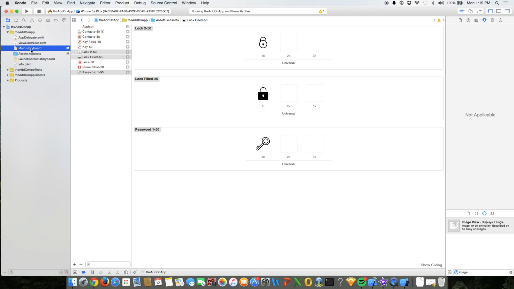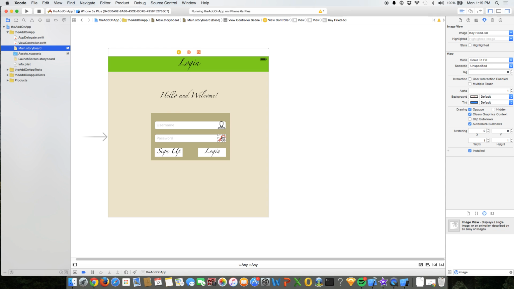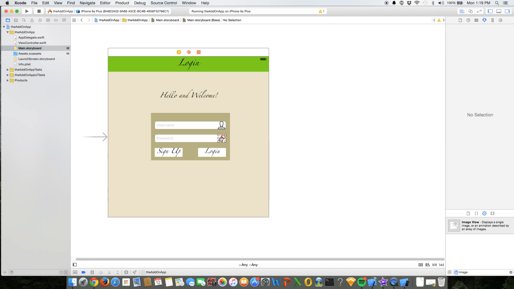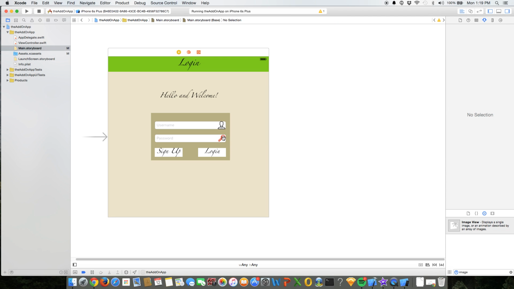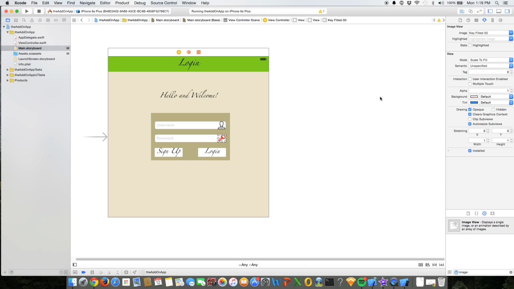Main storyboard. And if you want to skip ahead or you finish, great, move on to the next one. What we need to do is also set up all the sign up and login and all the code too. That's exciting though. So let's change him.